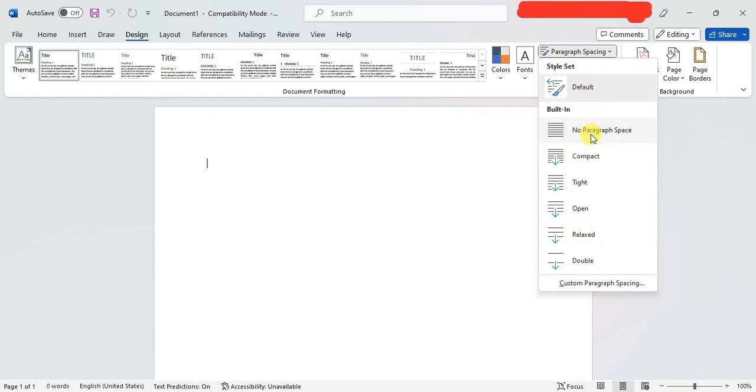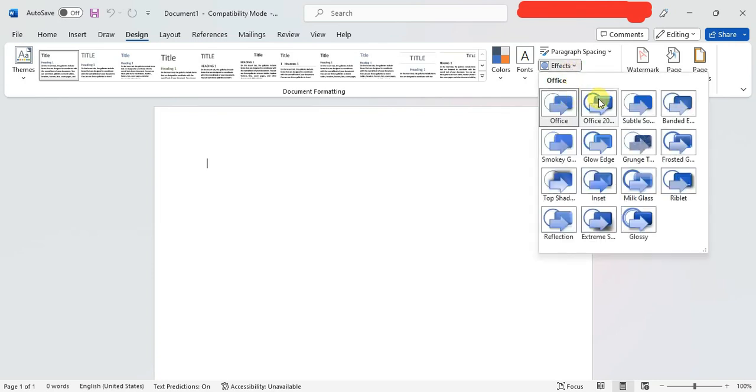The drop-down contains the commands: no paragraph space, compact, tight, open, relaxed, double, custom paragraph spacing. Effects drop-down displays a list of all the available effects and lets you change the effect component of the active theme. The drop-down contains the commands: Office, Apex, Aspect, Civic, Concourse, Equity, Flow, Foundry, Median, Metro, Module, Opulent, Oriole, Origin, Paper, Solstice, Technic, Trek, Urban and Verve.